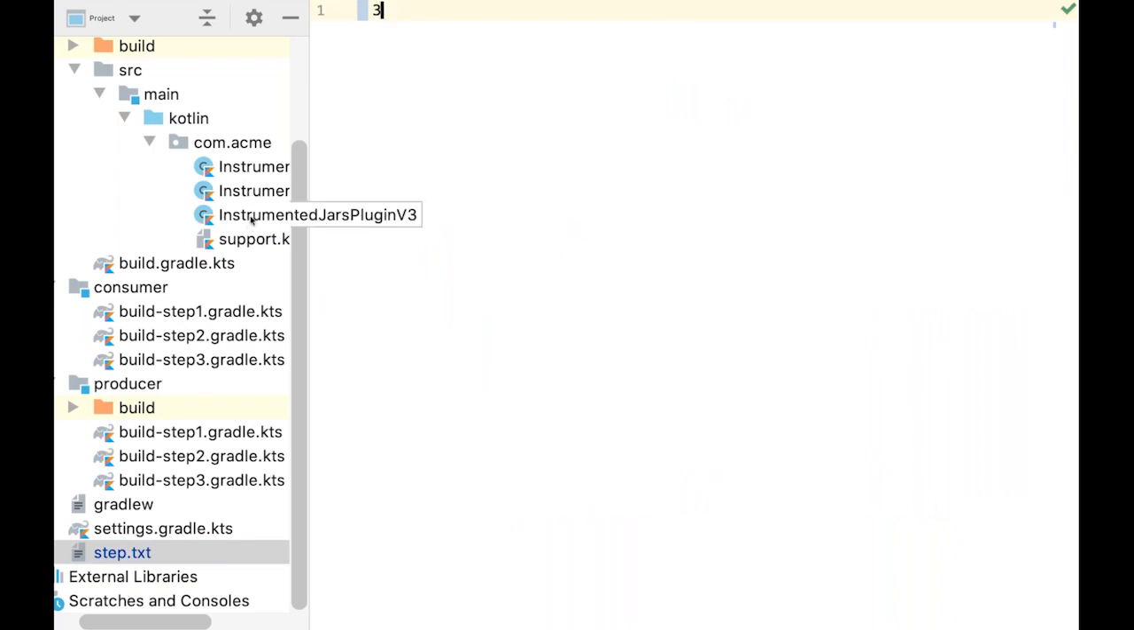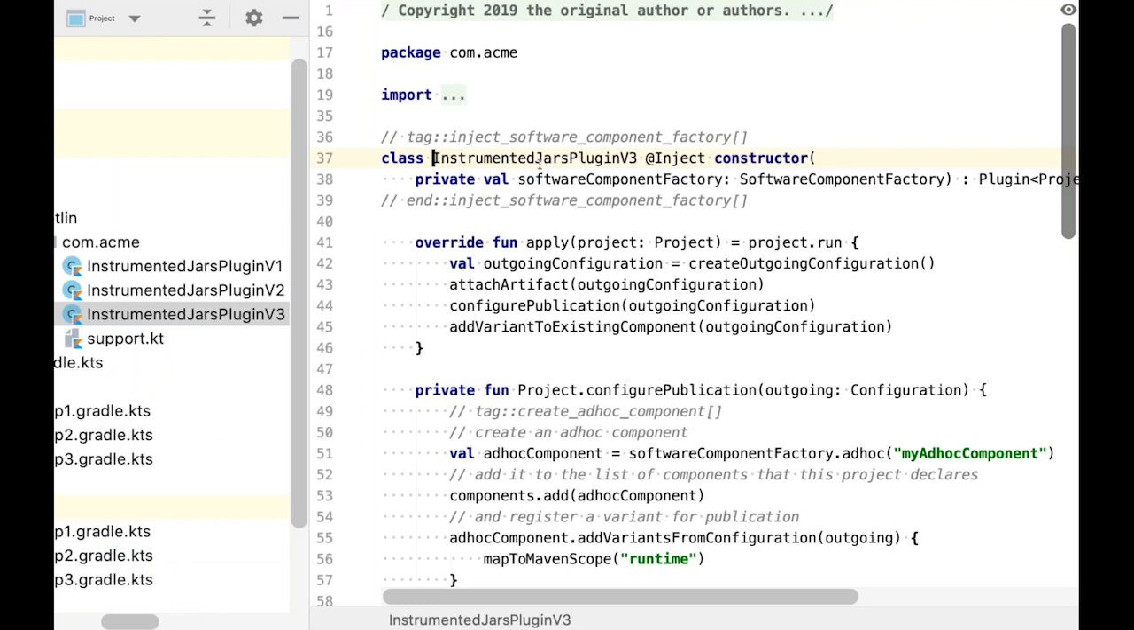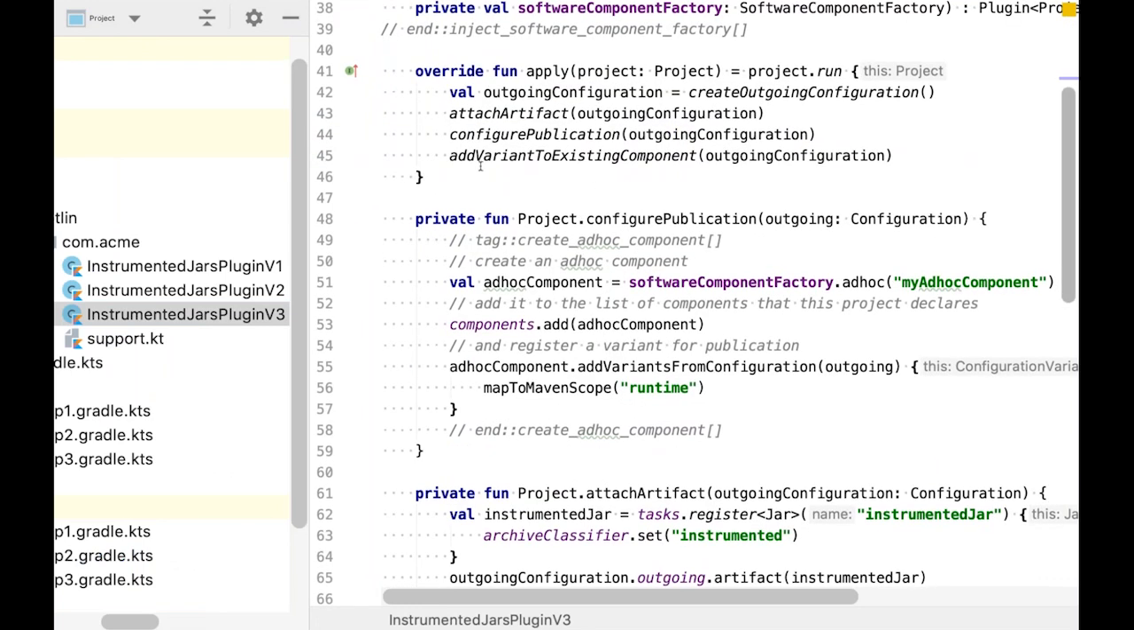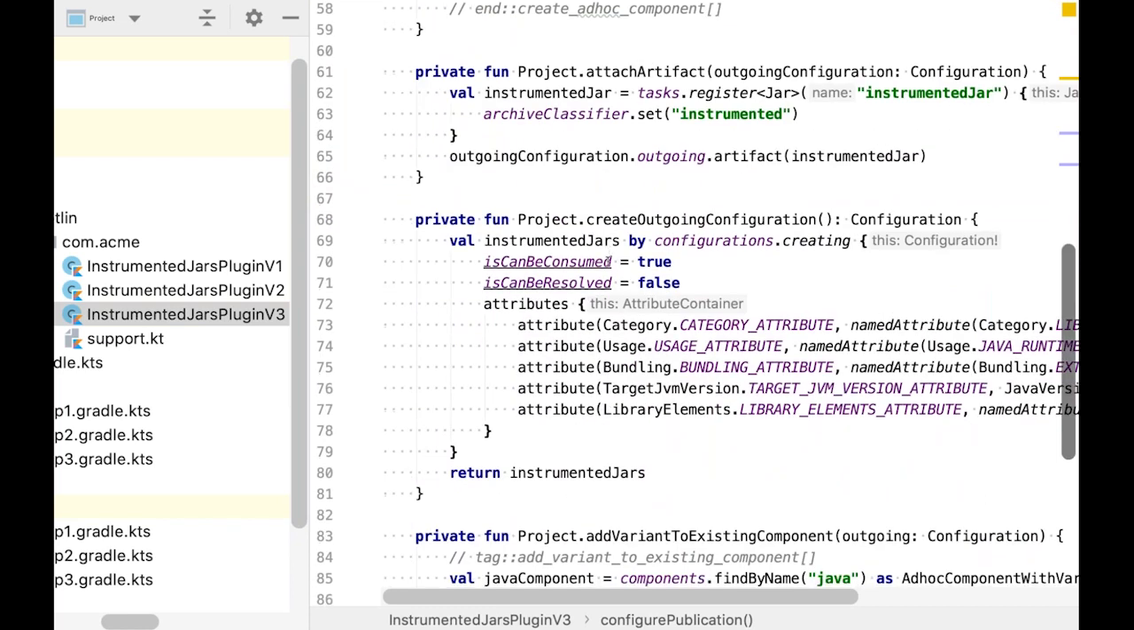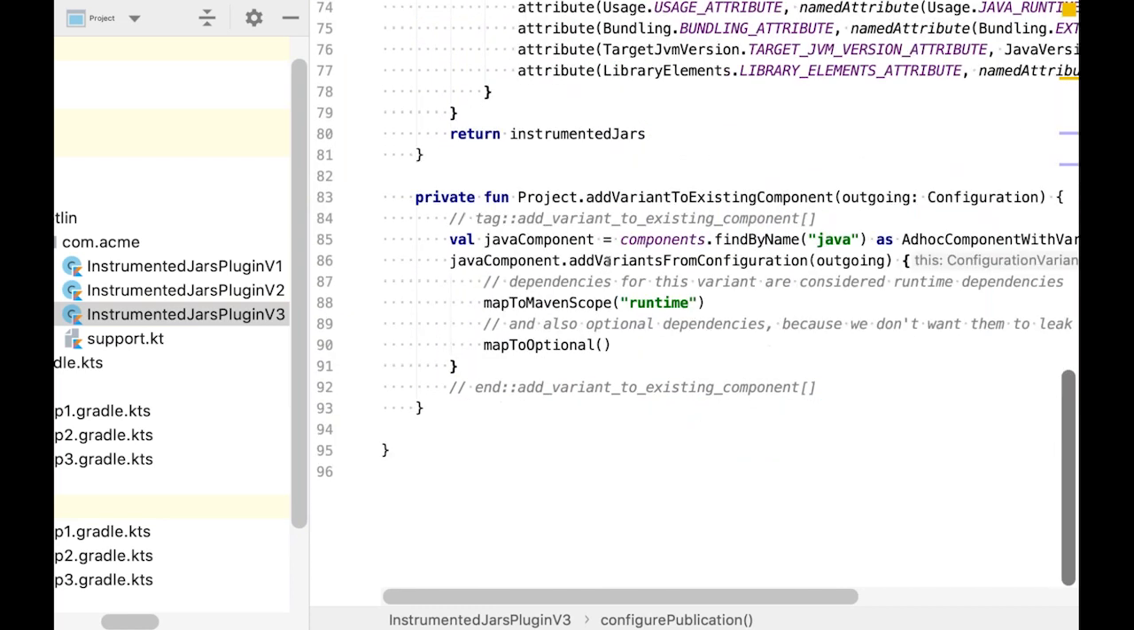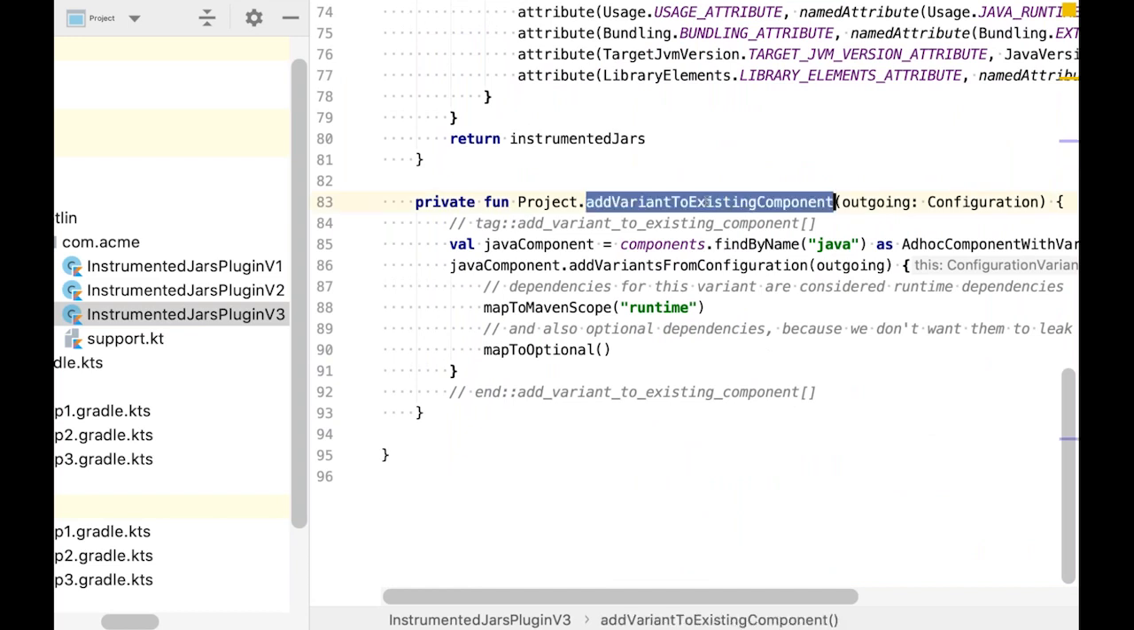So again, I'm going to switch to the last step of this demo and look at this new implementation of the plugin. And I'm going to do what the feature variants do, what the test fixtures do, which is adding some more artifacts. So let's look at the configure publication method. Not this one first. I have two options. The first option is that I'm using the Java component. I'm using the Java plugin.